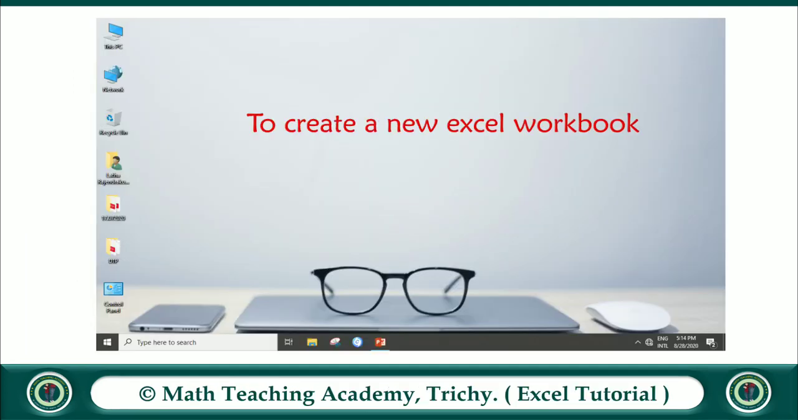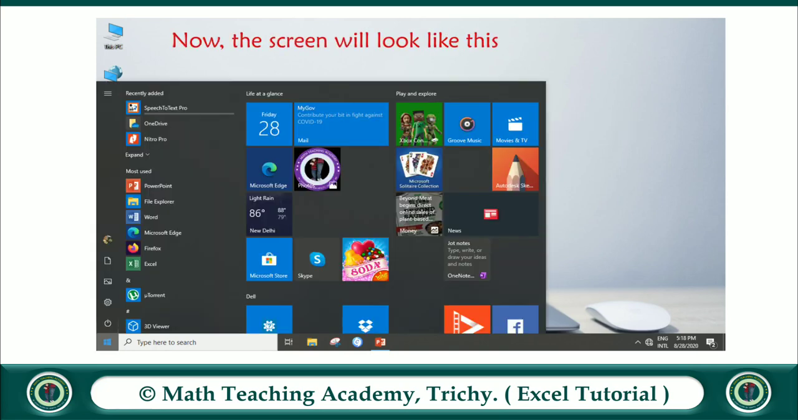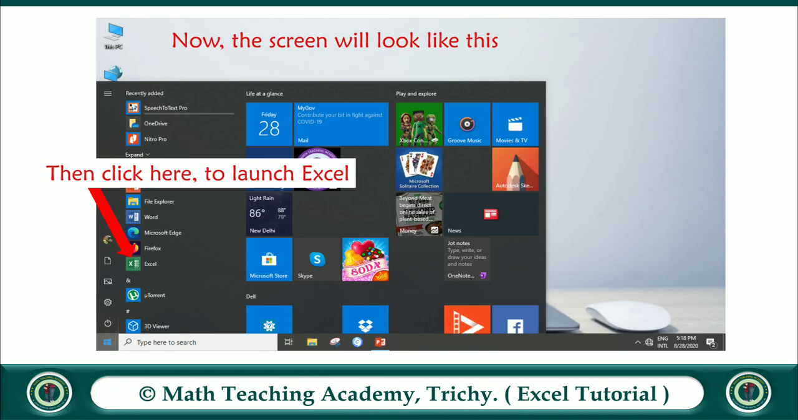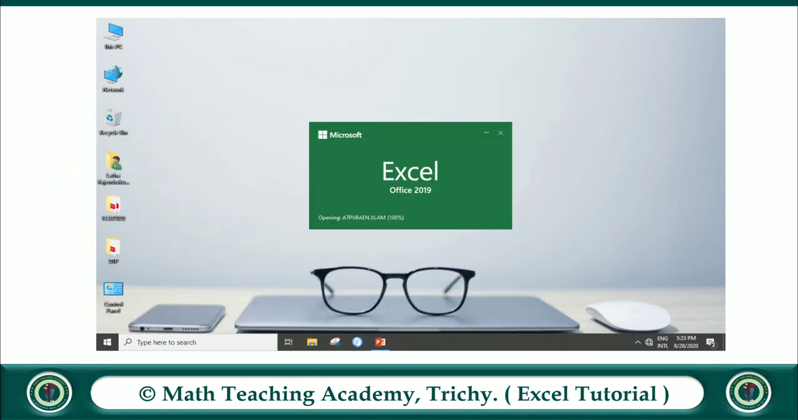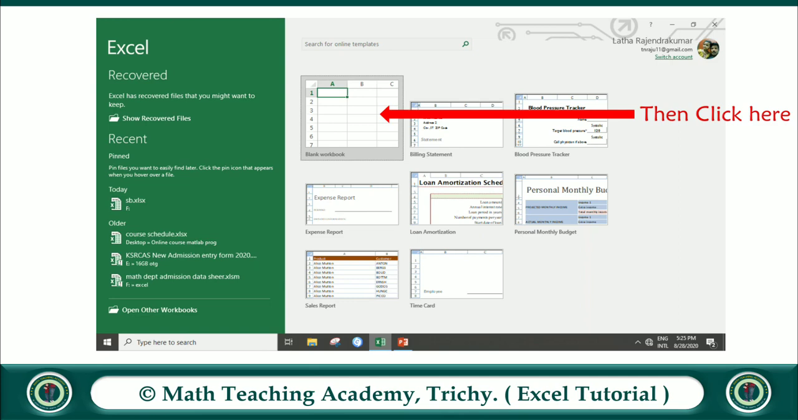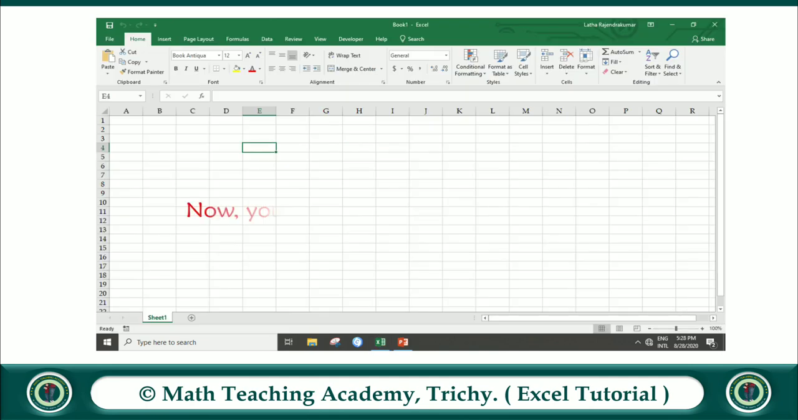To create a new Excel workbook, click here the start button. Then the screen will look like this. There you can find the Microsoft Excel icon. Click here to launch Excel. Then the screen will open. Then click here to create a blank workbook. So now you have successfully created an Excel workbook.